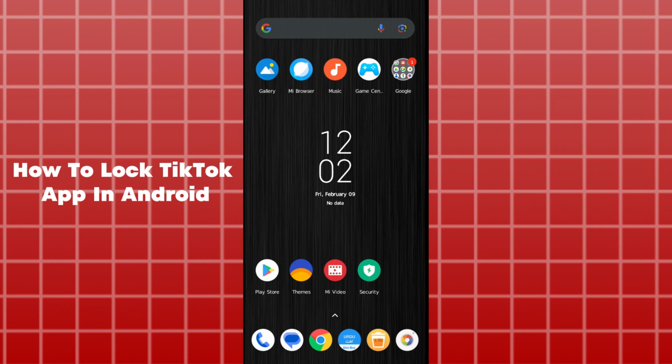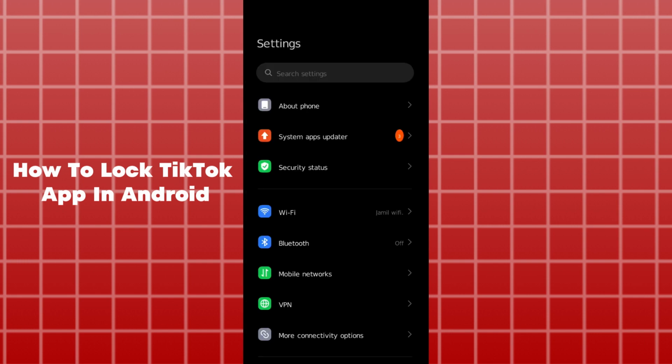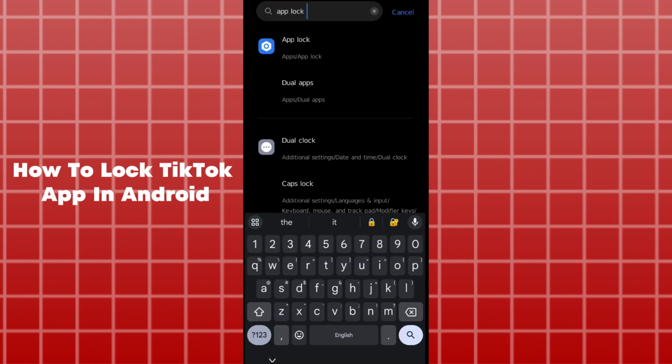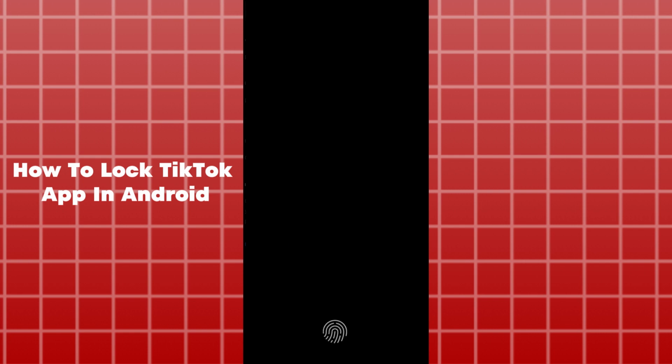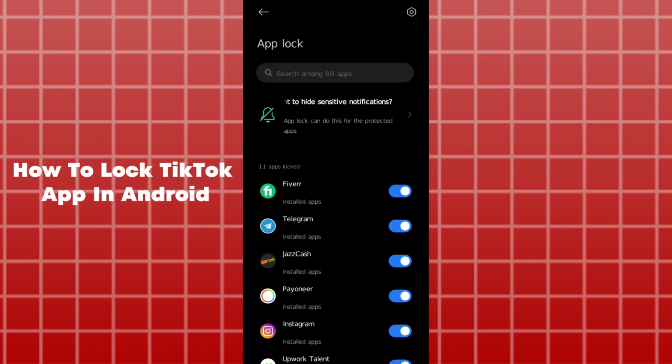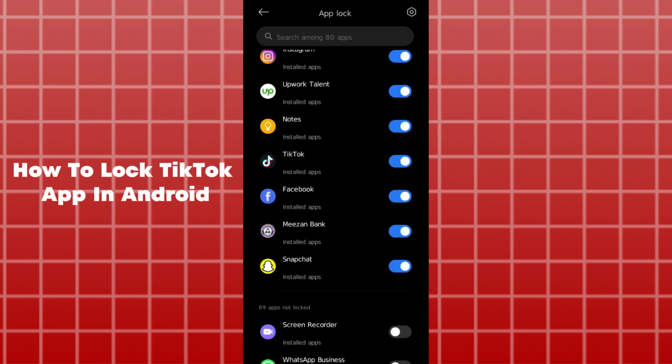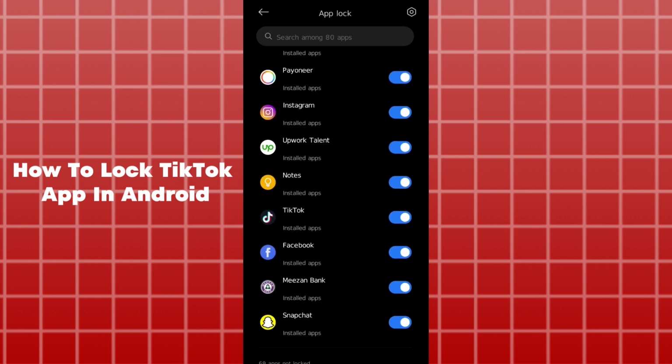You simply have to go to your phone settings, search for app lock, and click on the first app lock. Then search for TikTok. Here you can see I have already toggled it on, so you must toggle it on and the lock will be applied to your TikTok. It means no one can access your TikTok application without entering the password or screen lock.